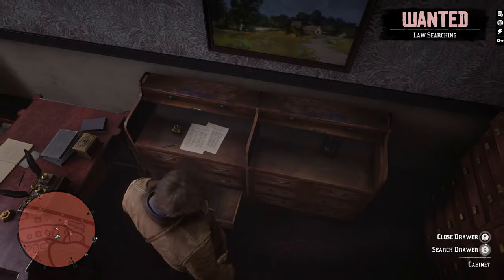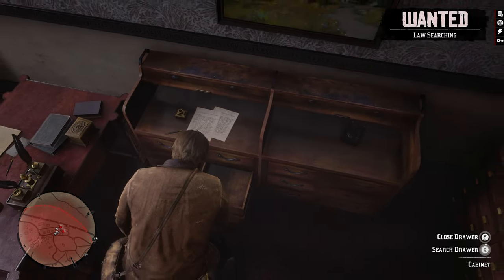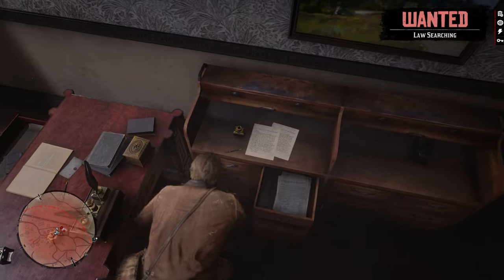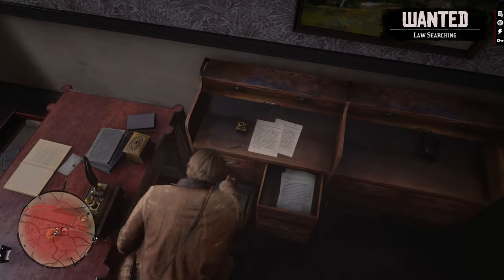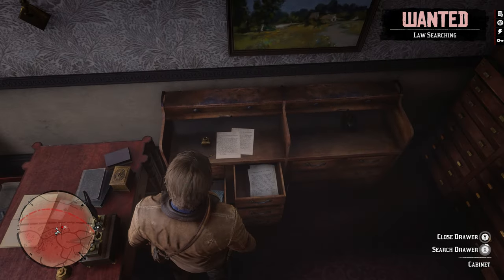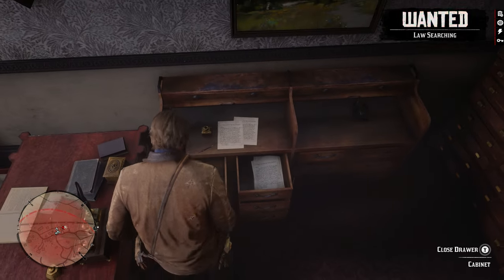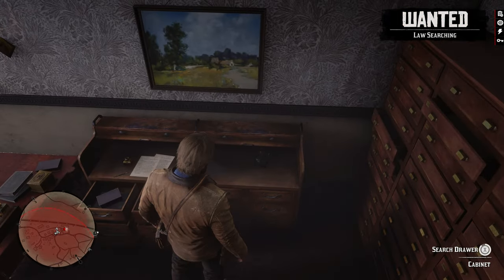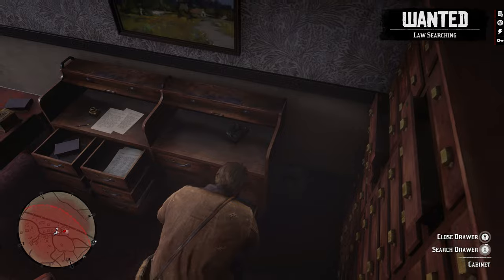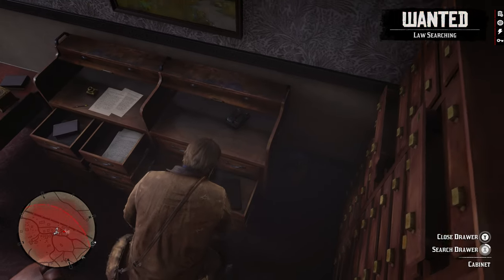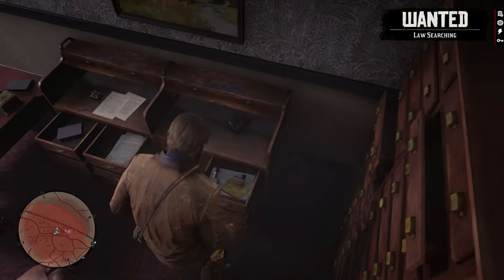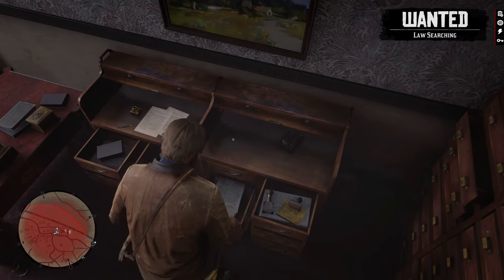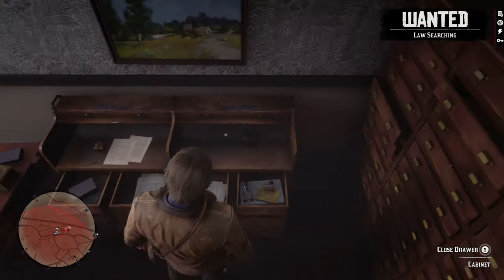Now, before you leave, I'm just gonna let you know there's gonna be cops all outside waiting on you. Right now, you have a bounty. If you look at the top, the law is searching for me. And we're still inside the vault, so we can't lose the cops by being inside here. We will have to leave. Just gonna get done searching this whole dresser. And nothing. Just some papers and documents.